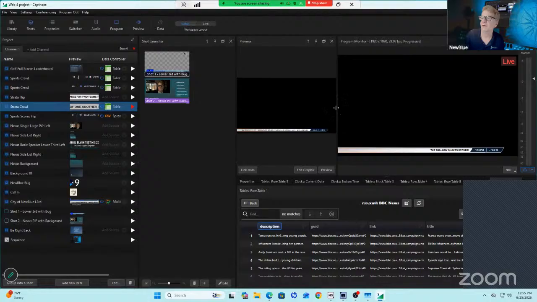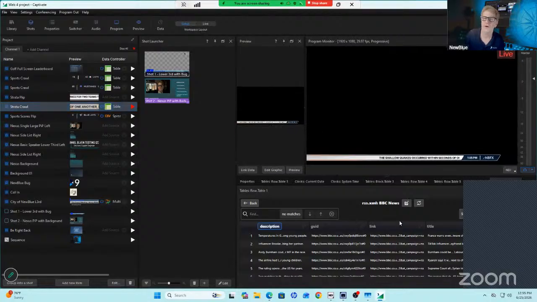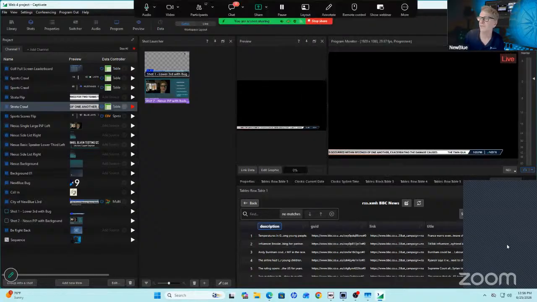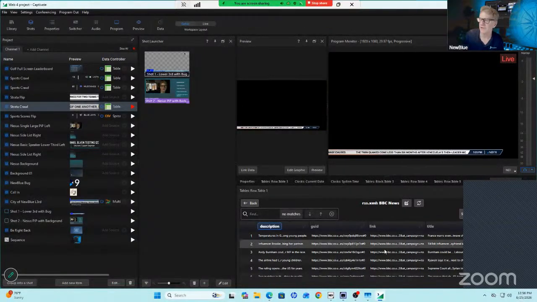Here's the Strata right here. I connected this to an RSS feed using the tables controller. I just put the RSS feed in as the URL. And I forget which one, oh, BBC. So this is BBC right now. And then it has the time on it, so I connected the time to it.